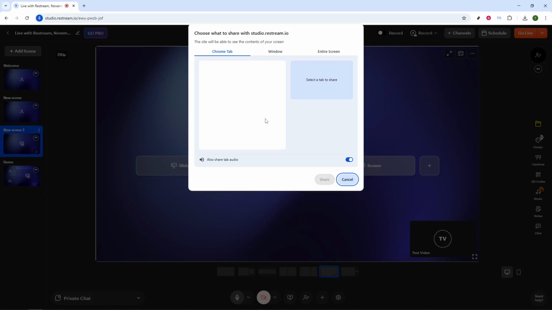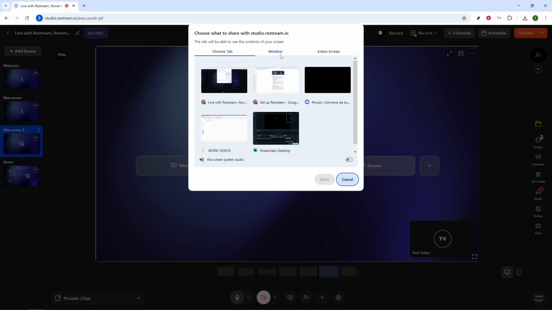A dialog box will pop up, presenting you with a few options. You can select a specific browser tab if you want to show one particular site, open a specific window, say, your browser window, or even your entire screen if you need to switch between multiple tabs or programs during your broadcast. Pick the browser tab or window you wish to share, then confirm your choice by clicking Share.